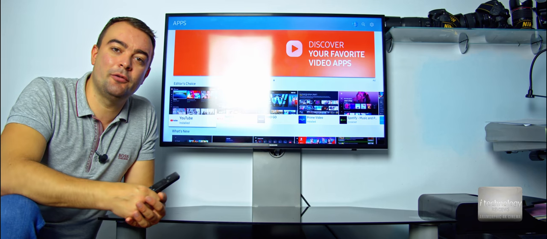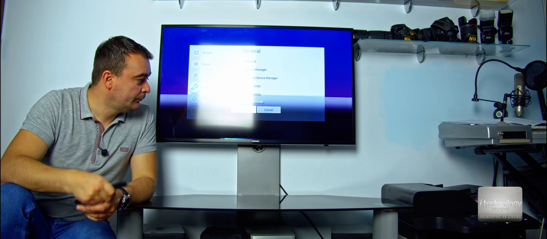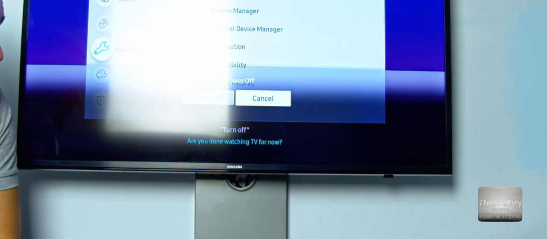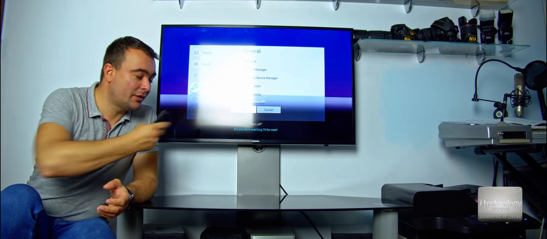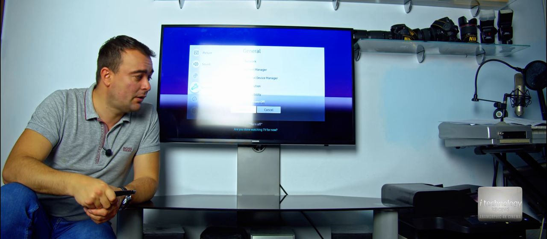I hope it helps you. Turn off. With this function, guys, I'm going to power off the TV, and you can even turn off your TV and do all kinds of things. It's very intelligible, this voice recognition function.